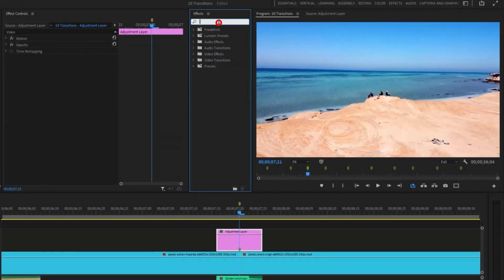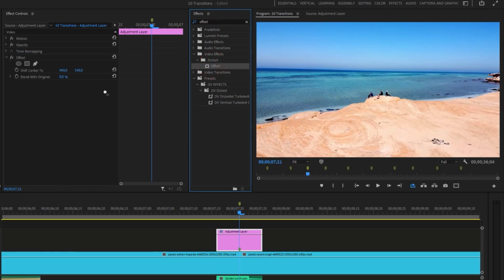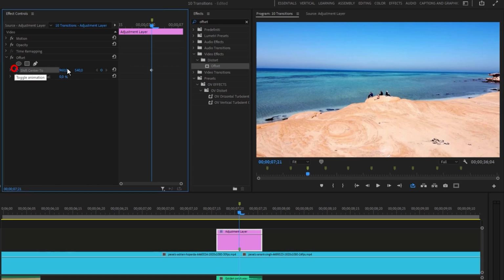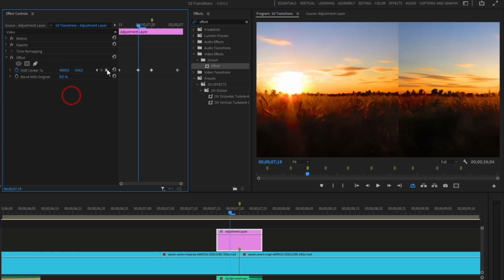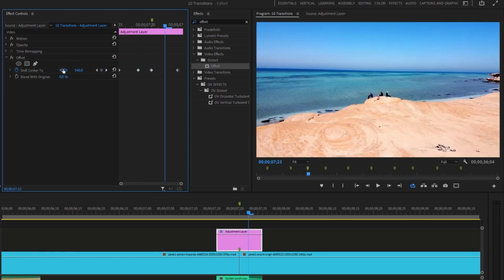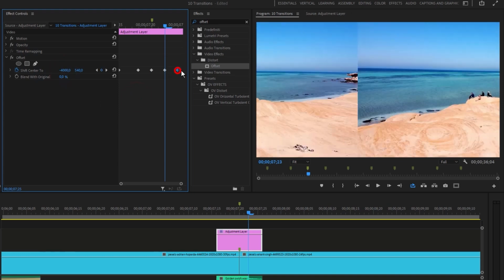We insert the offset effect in the adjustment layer. We set the default values of Shift Center 2 to the start, end of clip, and center. We then set the value to 4002 frames before the cut point. We set the value to minus 4002 frames after the cut point. And this is a roll transition.